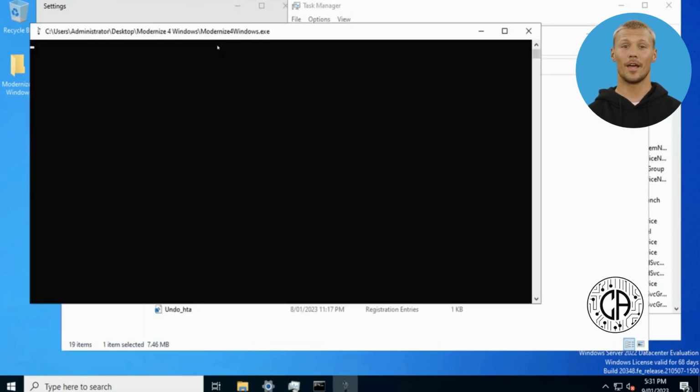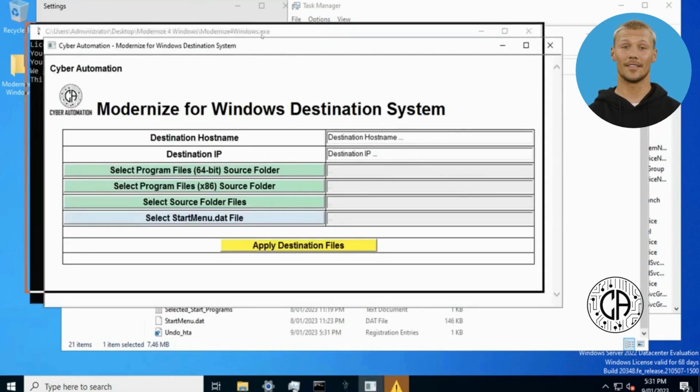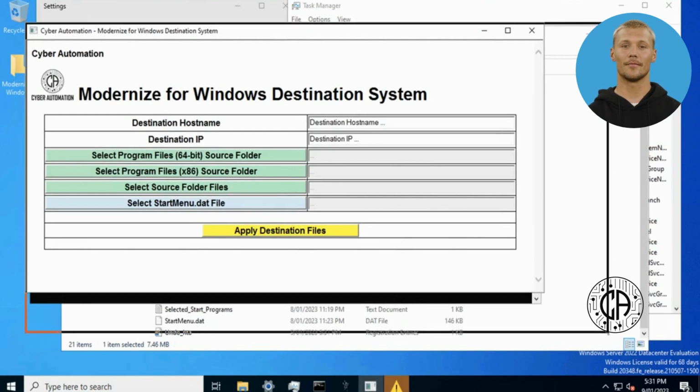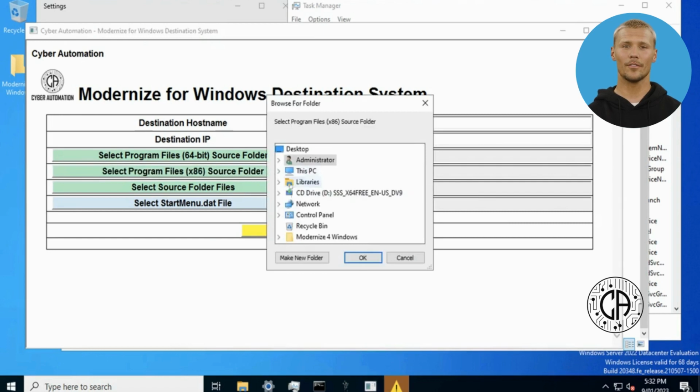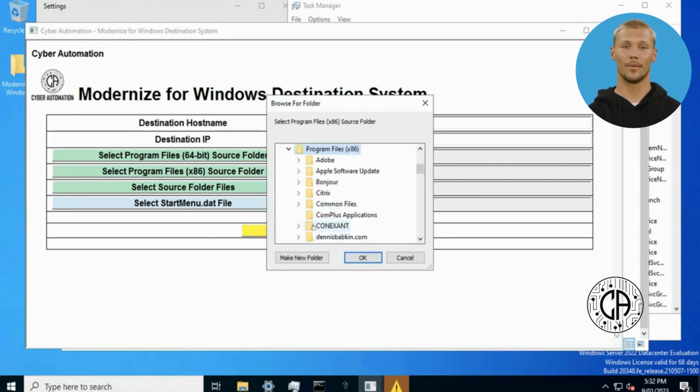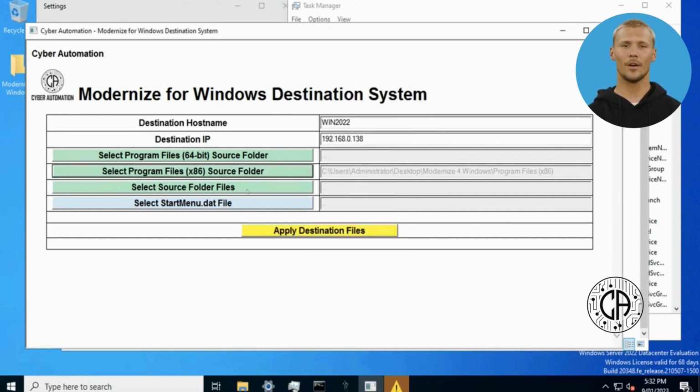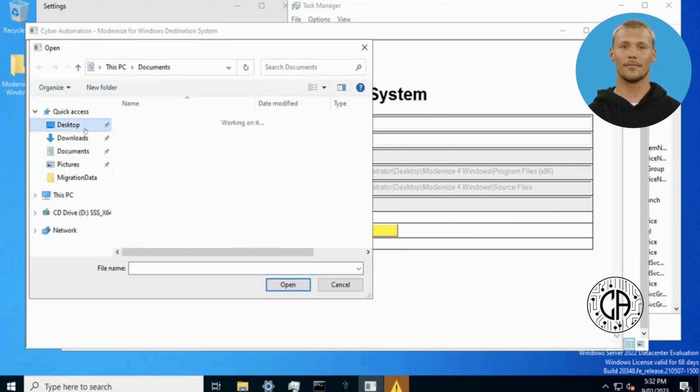We now run the Modernize for Windows application as an administrator, and it detects that this is the destination system. We input the host name and the IP address of this server into the application. We also point to where the profiling files are stored based on what we copied over from the source system. Once the application knows where to find the files, we click the Apply Destination Files button.